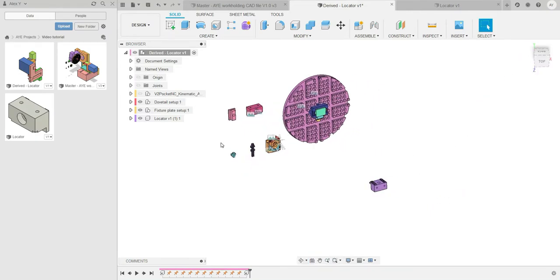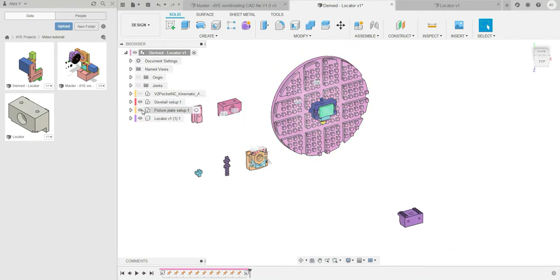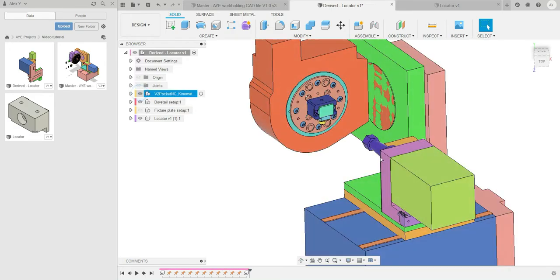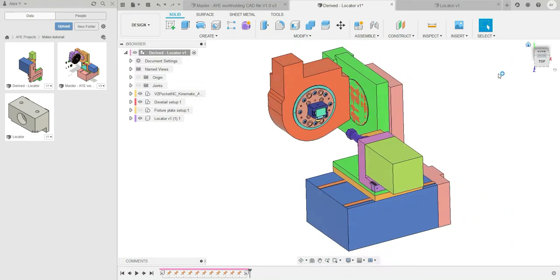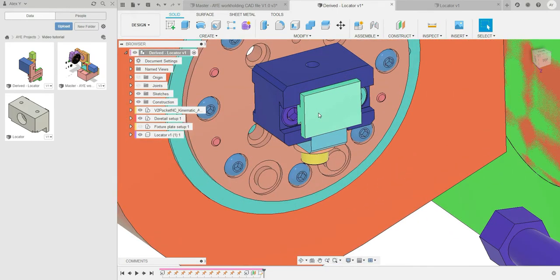And ideally we'd like to machine as many of those faces as we can in one go, which means for this part we're probably best using this DM12 dovetail setup here. So I'll hide the fixture plate setup for now, and then I'll show you how we go about attaching this part to this dovetail base ready for machining. Before I do that though, I want to note a few things about this dovetail base.